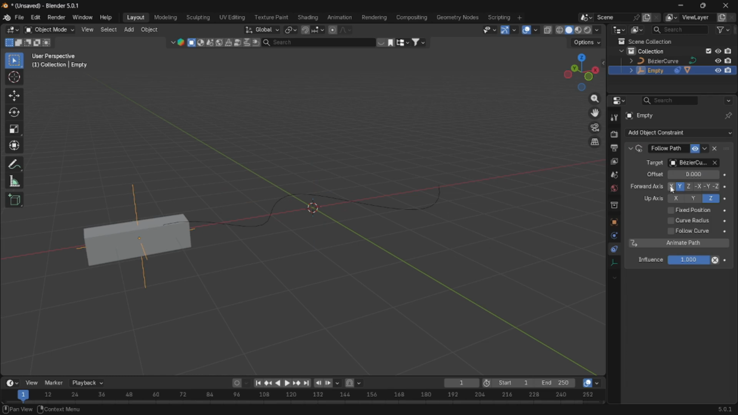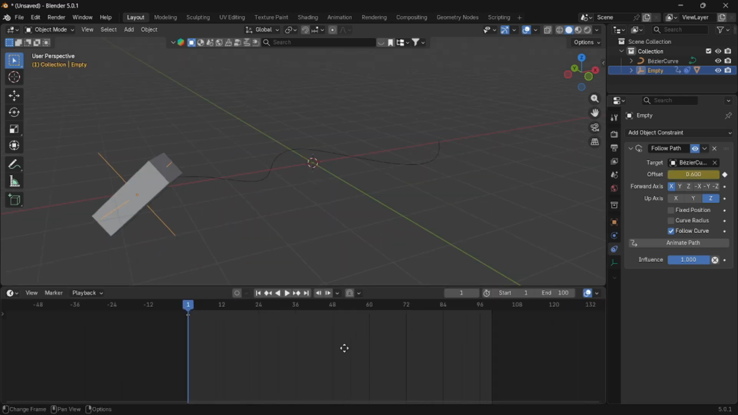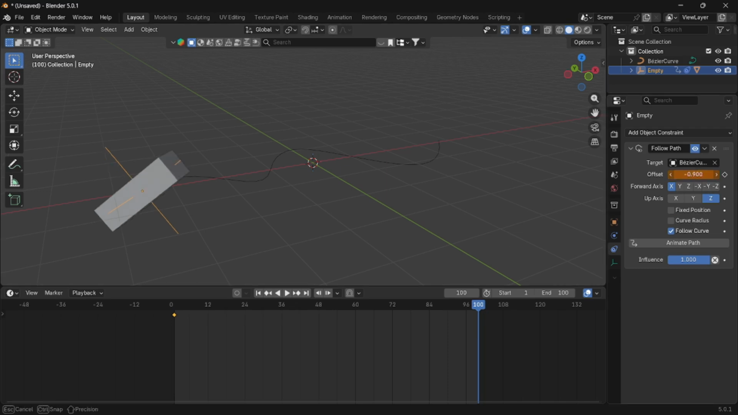If the orientation looks wrong, try different forward and up axes until the position looks correct. Enable Follow Curve so the object rotates naturally along the path. Now use the offset value to move the object along the path. This value can also be animated, which is perfect for motion graphics.